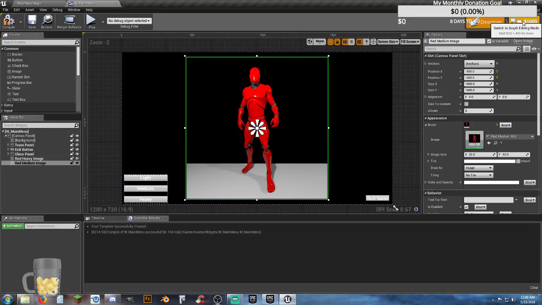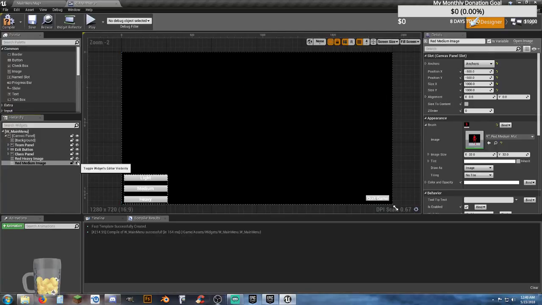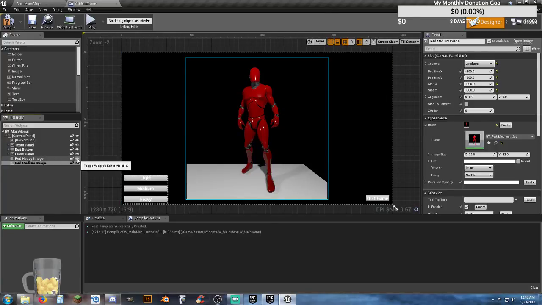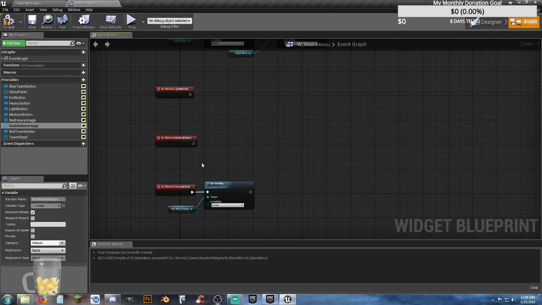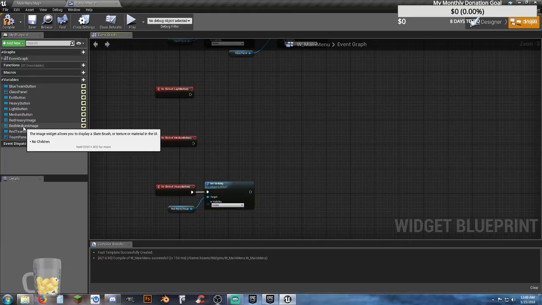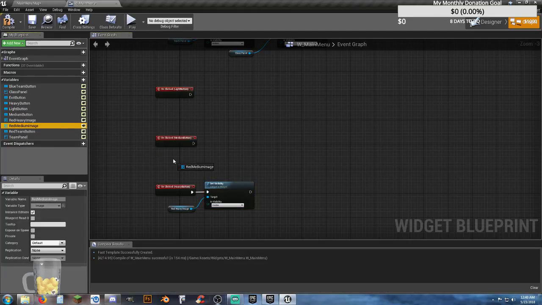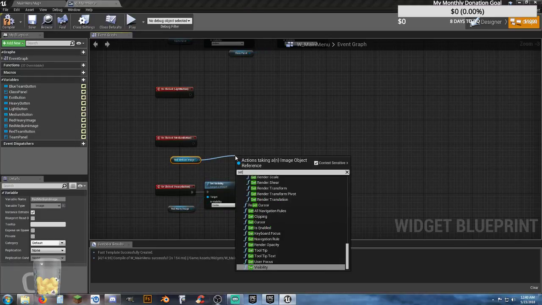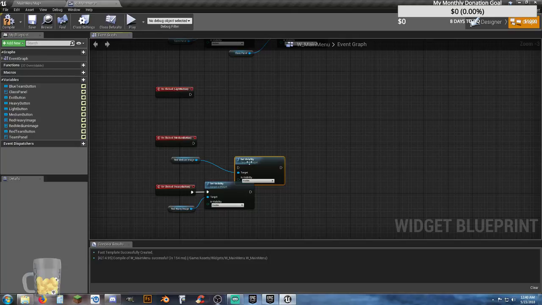So now if we look at our graph, we see we've got our medium and our dark. We can't see both of them at the same time. So what we need to do is come back over here, our medium, and we want to grab our red medium image, get and set visibility, and we're going to set it to visible.